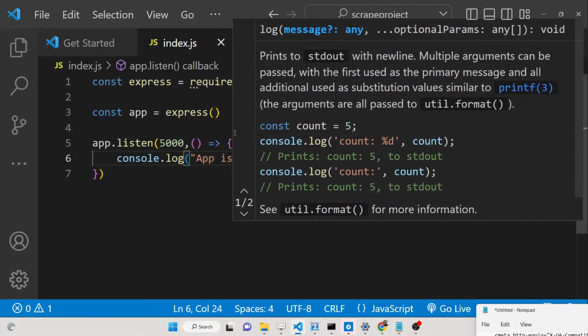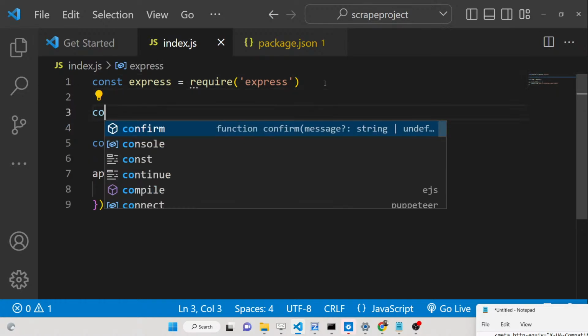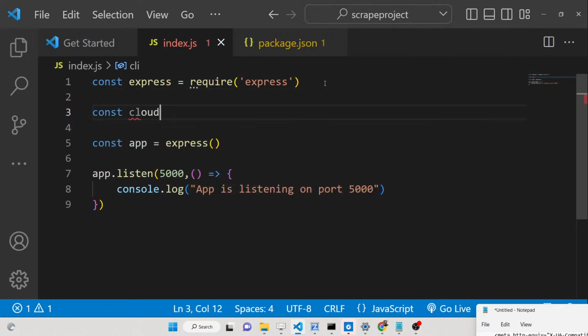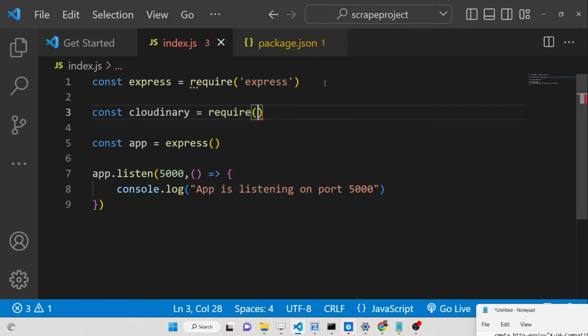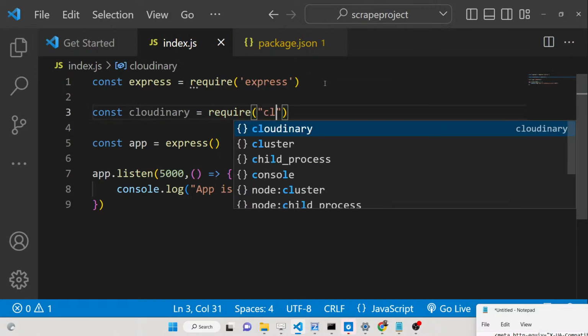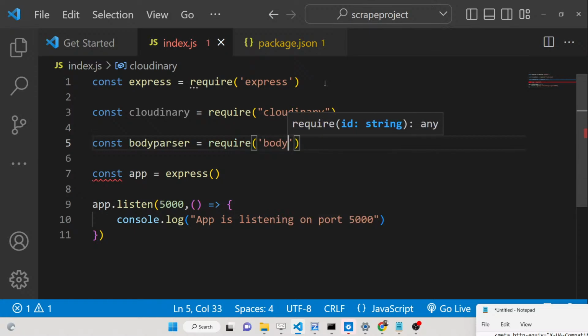We will simply say that app is listening on port 5000. So you will see that. And also we need to import our Cloudinary dependency, guys. So we need to require this Cloudinary dependency. And for building this application, guys, we will be needing the body parser middleware. So just include this body parser middleware as well.